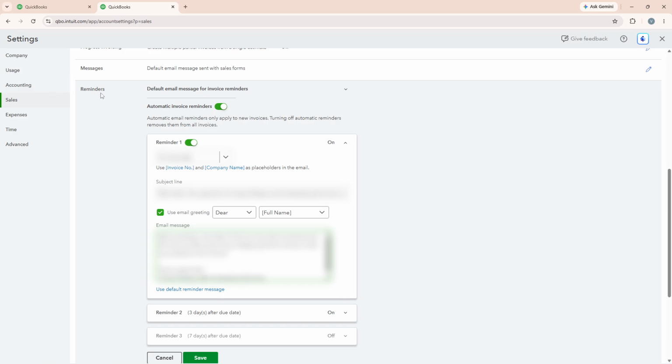Now, enable the option for automatic invoice reminders. Turning this on allows QuickBooks Online to send payment reminder emails automatically for invoices that qualify under your settings. This can be especially useful if you want to reduce overdue payments without having to remember each follow-up yourself.